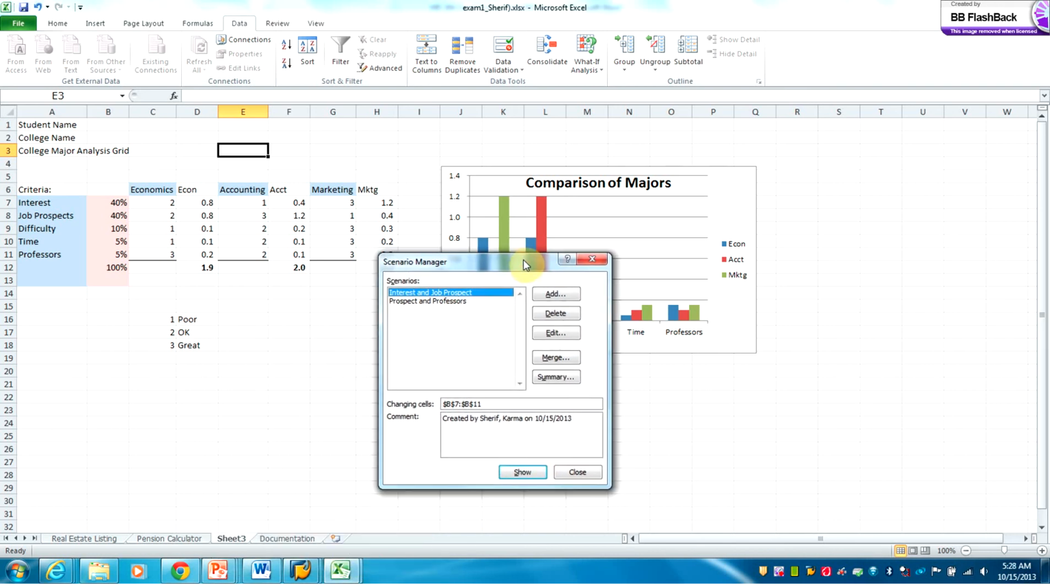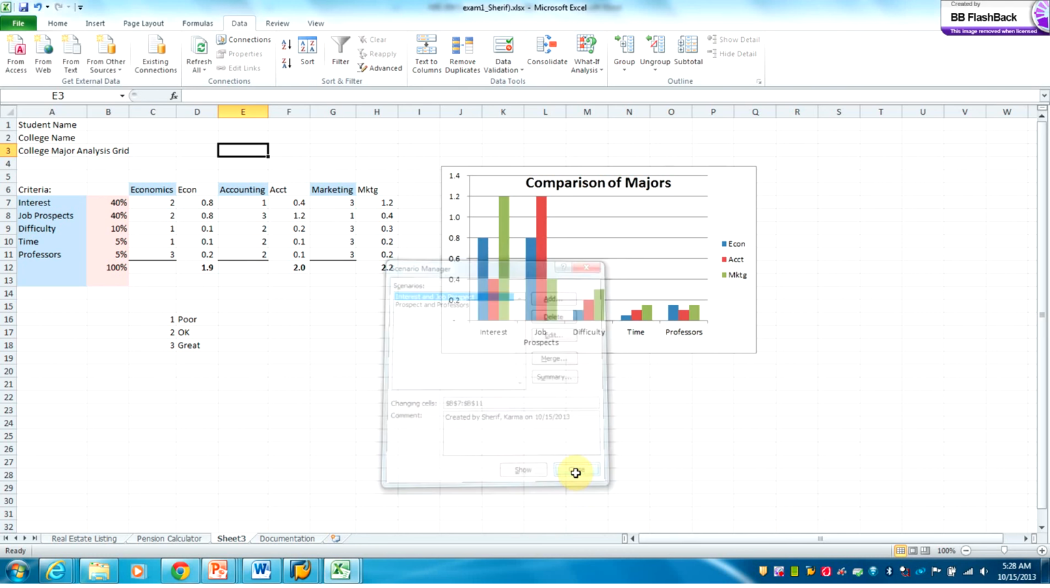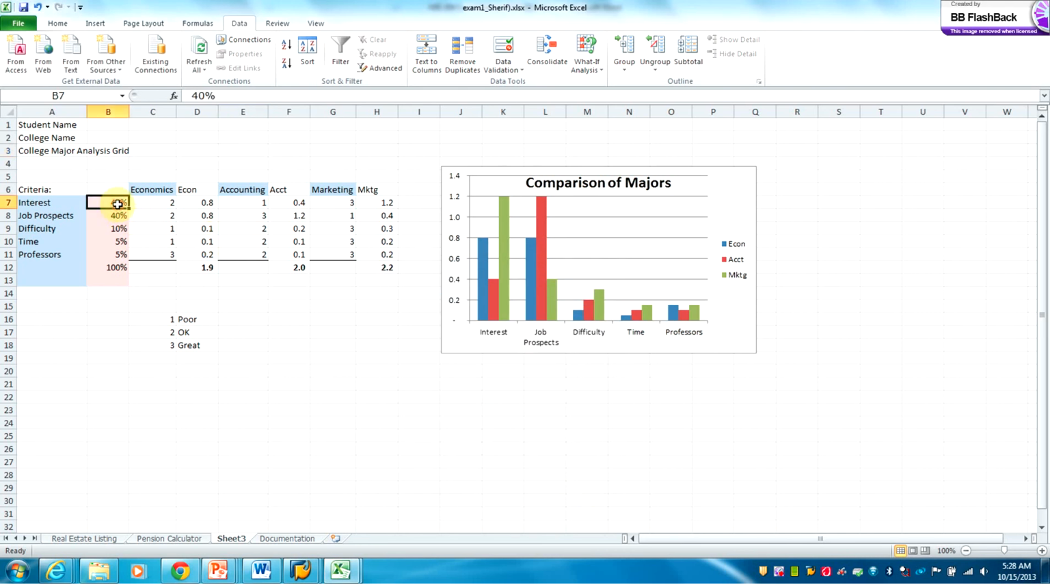So now we need to create the summary, but before that we have to change the names of the cells. So instead of it being called B7, we'll change it to interest and hit enter. And now job prospect. And remember, there is no space, so you have to put an underscore.